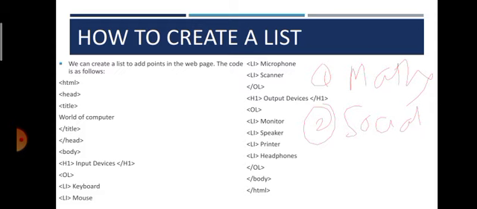When you are making a list in a computer, how you have to make that using HTML, we'll be discussing in this class. We can create a list to add points in the web page. So here we'll be discussing how to make a list in a web page. The code is as follows. Here you can see HTML, head, title till body. All the things are as they are, which we discussed in our previous class.